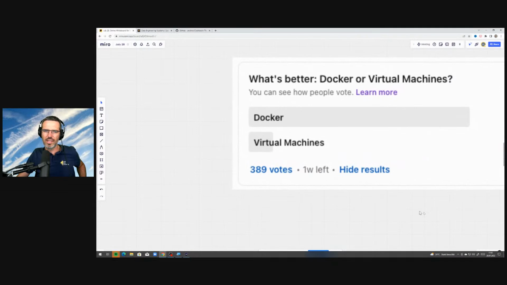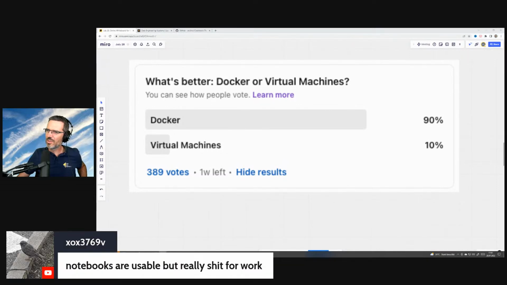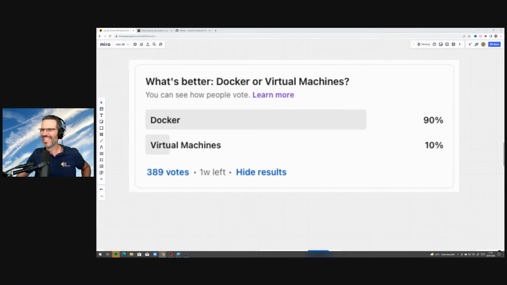Okay, what do we have? Docker or virtual machines? That's actually something. So what's better, Docker or virtual machines? I found that interesting. I posted this just today, just for fun. I wanted to see, okay, what are people actually saying here?